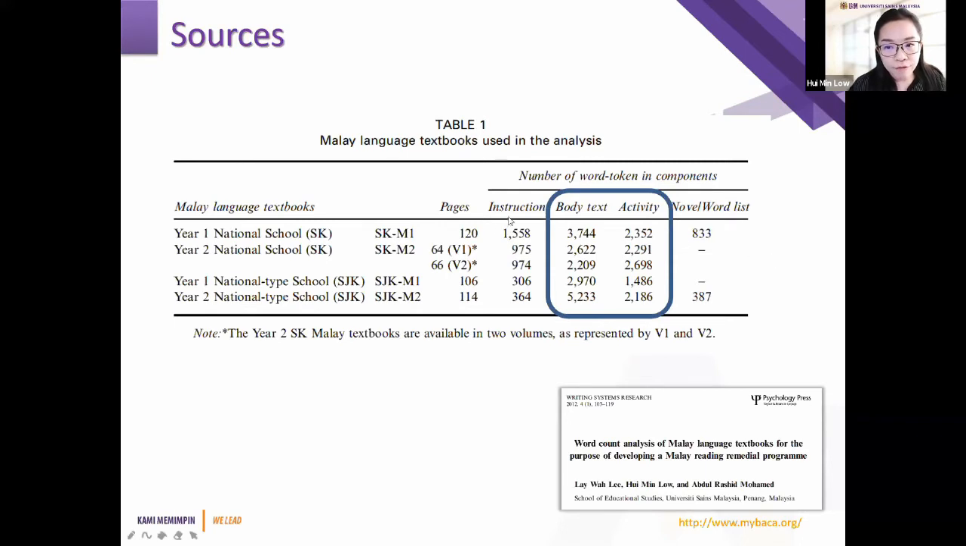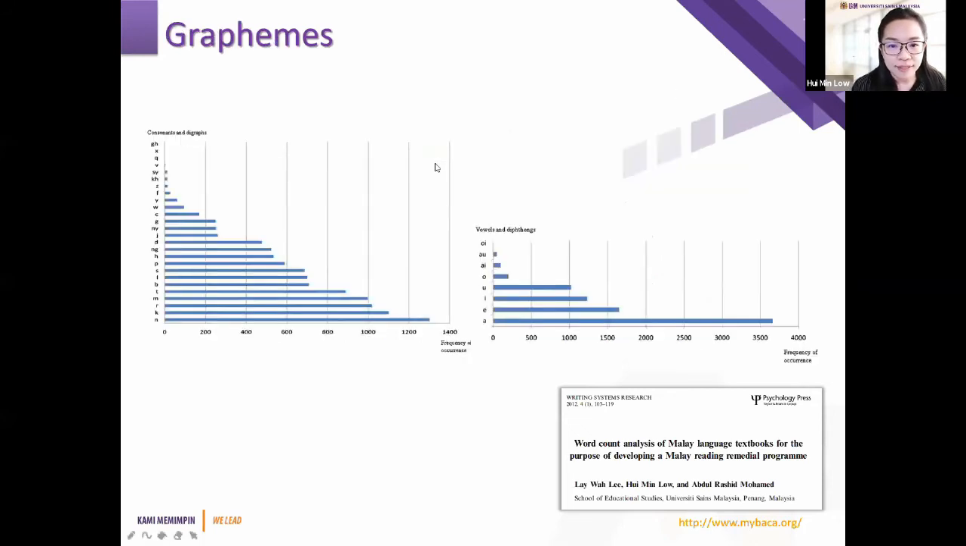In the textbook itself, there are many instructions, and we decided to omit words from the instructions because there were a lot of repetitive words. In instructions, we usually have "read the passage, do these activities." So we would end up with a lot of words like read, do, answer with high frequency of occurrence, which we realized was not very representative. So we only took the words from the body text and activity.